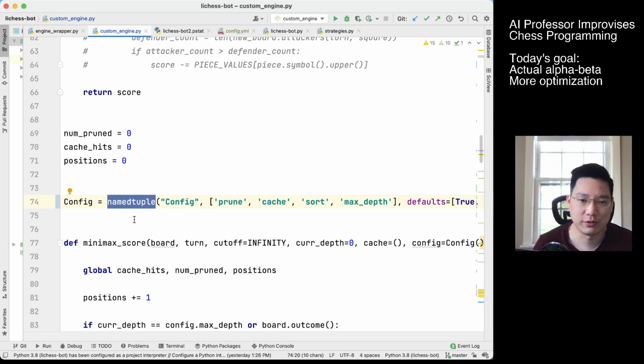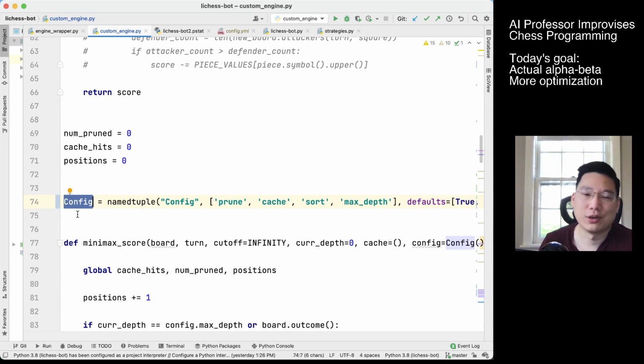It's not an interface, sorry. It's a factory which creates a new class. So the config is actually a class. It's pretty interesting stuff. I don't know how interesting it is. It's kind of interesting.